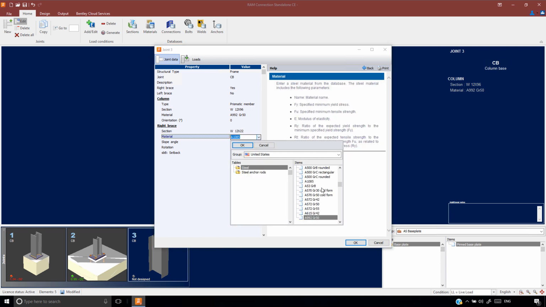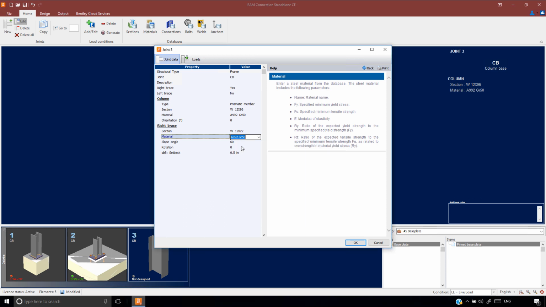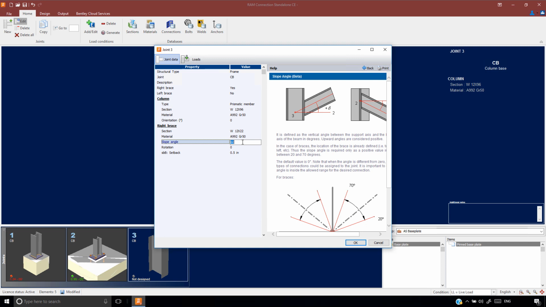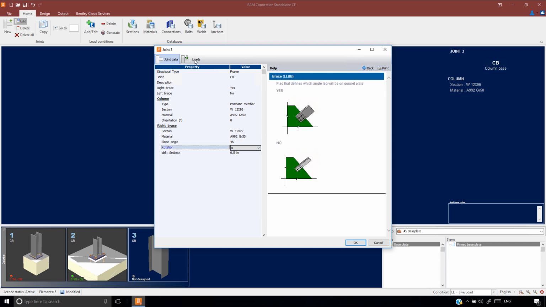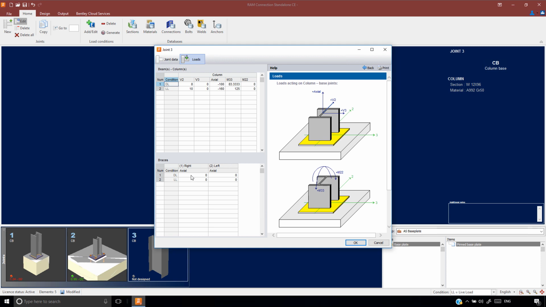For the material, A992 grade 50. And let's say we have 45 degrees of slope angle. Then we go to the loads and assign the brace loads.